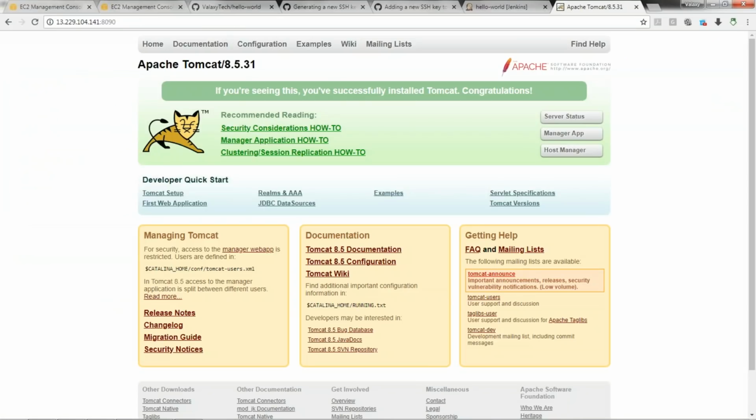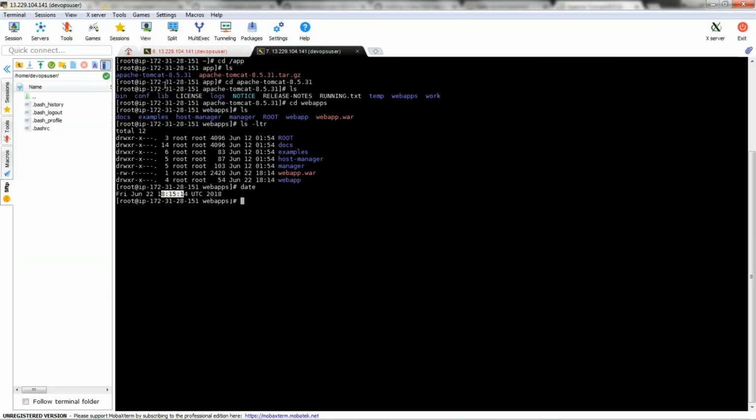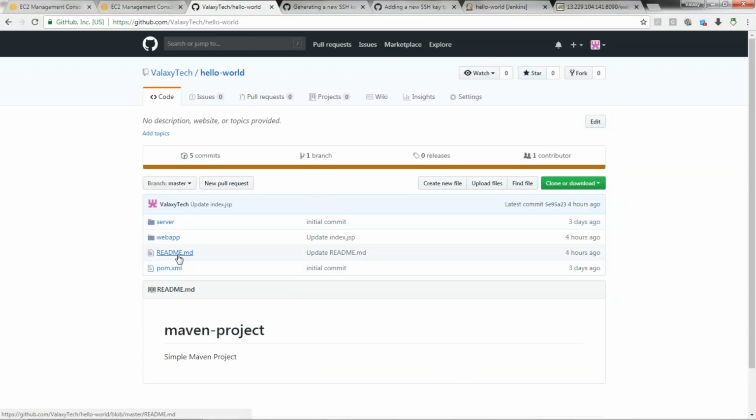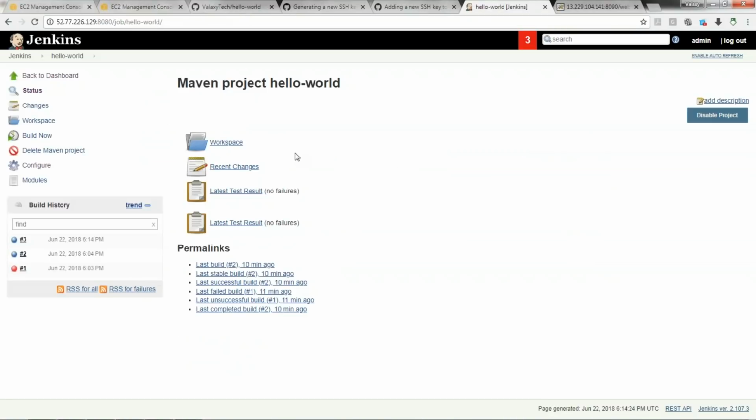To access this one, apart from this, whatever war file you have, that is the name you need to give. So the web app we got, if you give web app, you will be able to access your application. You can see here, hello Valaxy. That is what we have under this file, if you do remember. That is how you can deploy it on a Tomcat server.